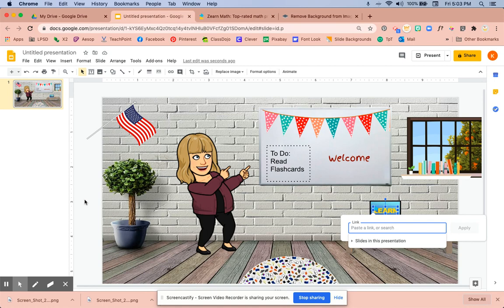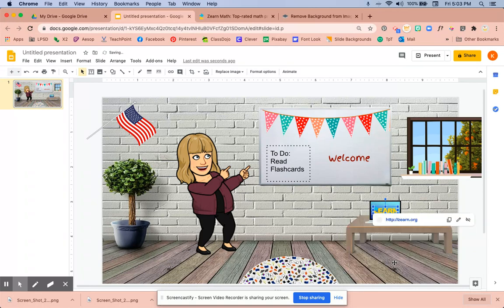I'm going to link it to a web page. So I'm going to link it to zern.org, and I'm going to press Apply. So now when the kids click on this picture, it's going to take them to a different website. I'm going to do the same thing over here on the bookshelf.